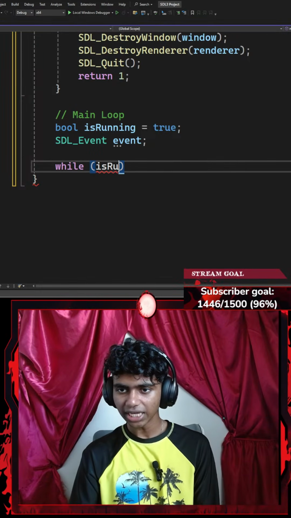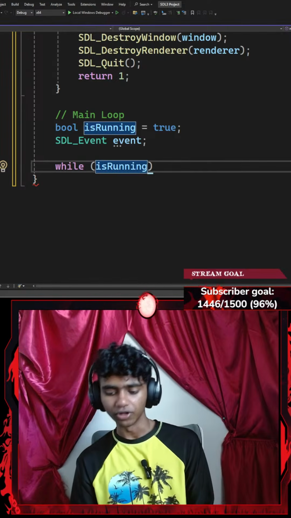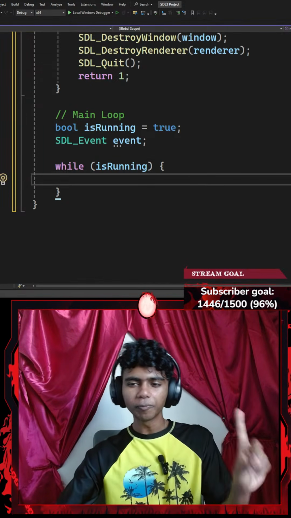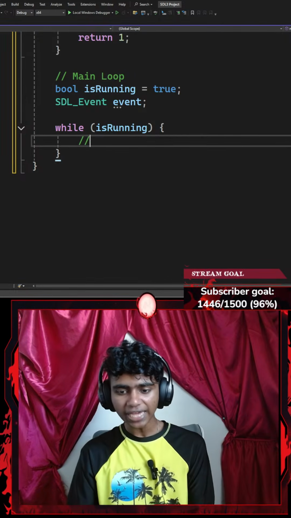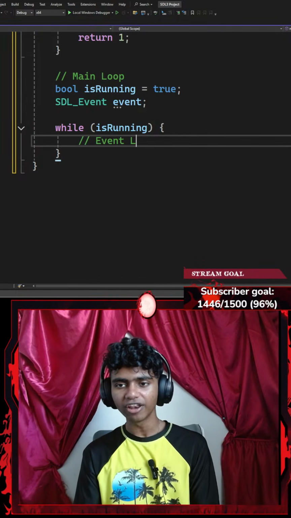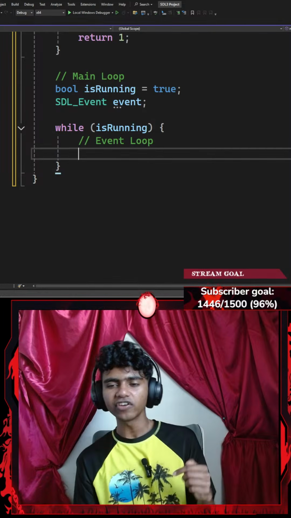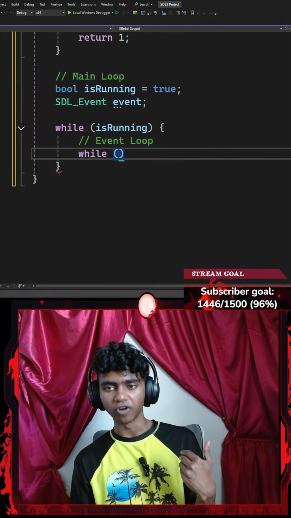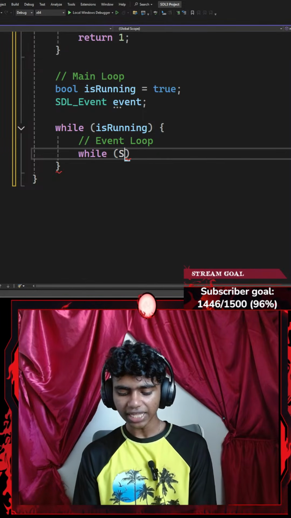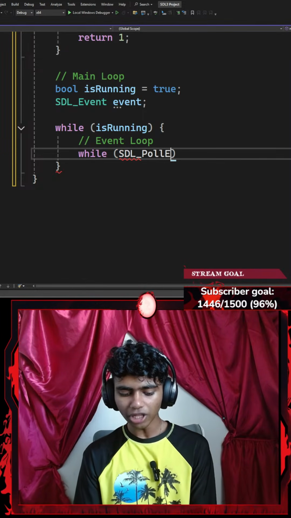There we go. Okay, let's go with something like an isRunning boolean variable. And then I'm going to go with a pair of curly braces. Now, inside of my outer while loop, I'm going to be adding an event loop. So there's going to be another while loop. So a while loop inside of a while loop, a nested loop. Let's go with another while, a pair of parentheses. Let's go with something like while SDL_PollEvent.